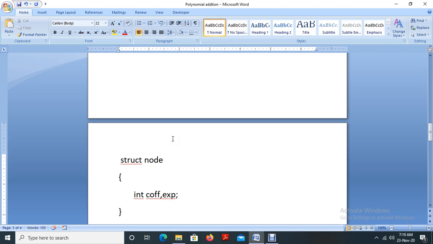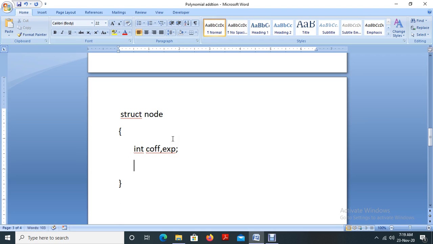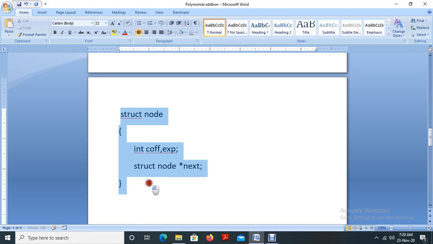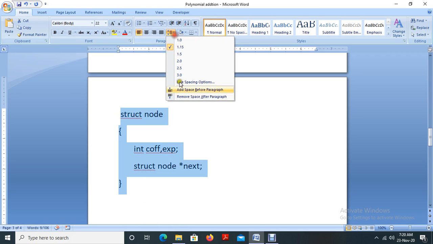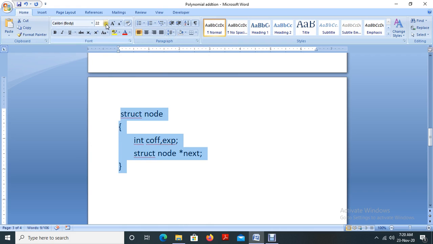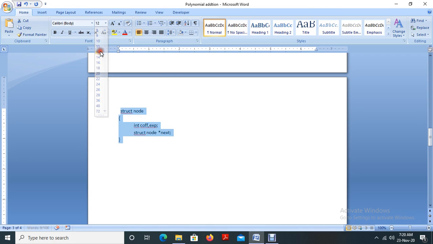Then a self-referential structure variable, struct node star next. So these are the variables, and we are going to collect these two polynomials. So initially we need two linked lists. So here I am using two linked lists.